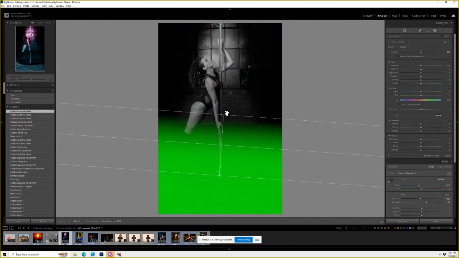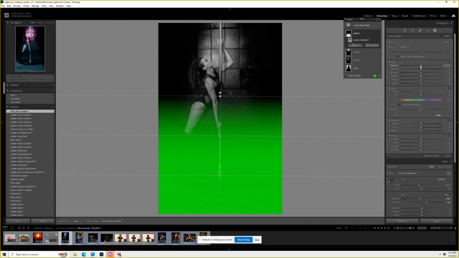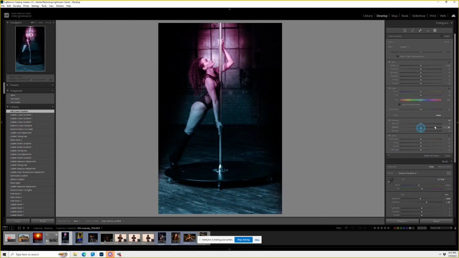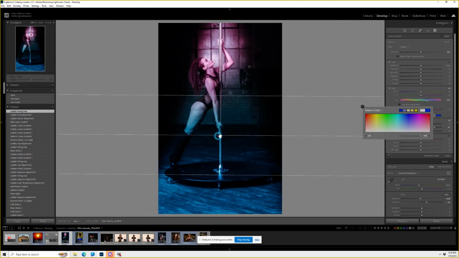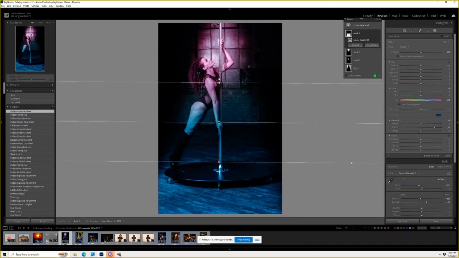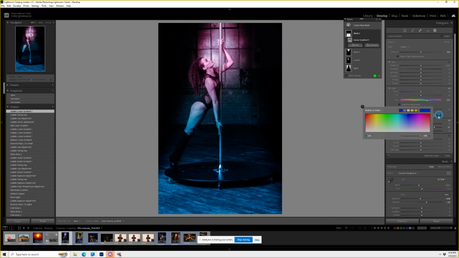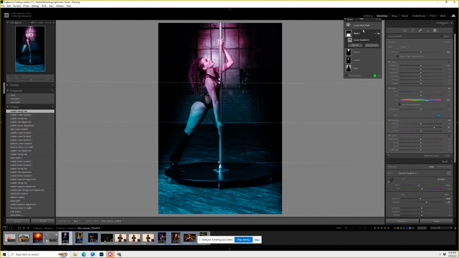I don't know, let's add some clarity and a blue, and I'm just kind of emphasizing the different colors as I'm going along. And I can experiment with different colors and see what works, what doesn't work. So I'm just experimenting here, but so we have a couple of masks here.